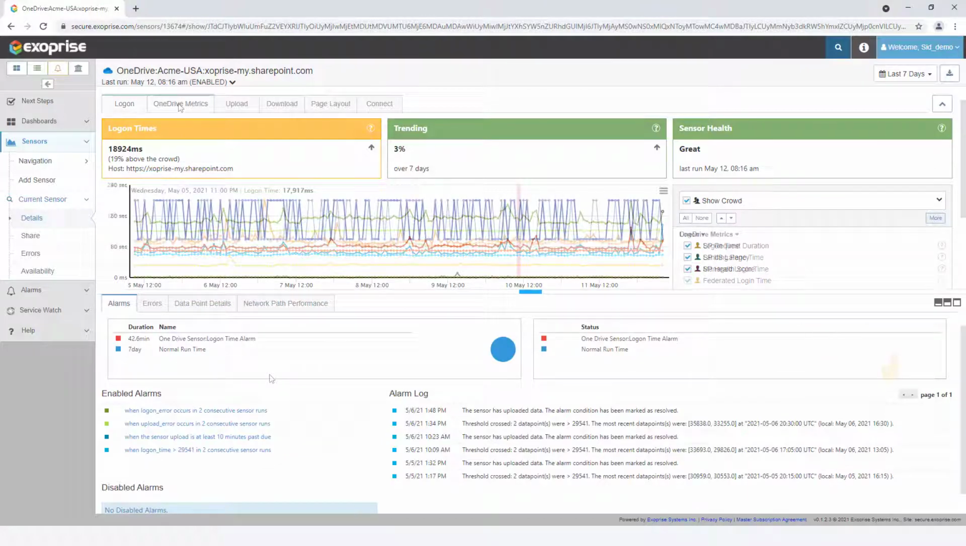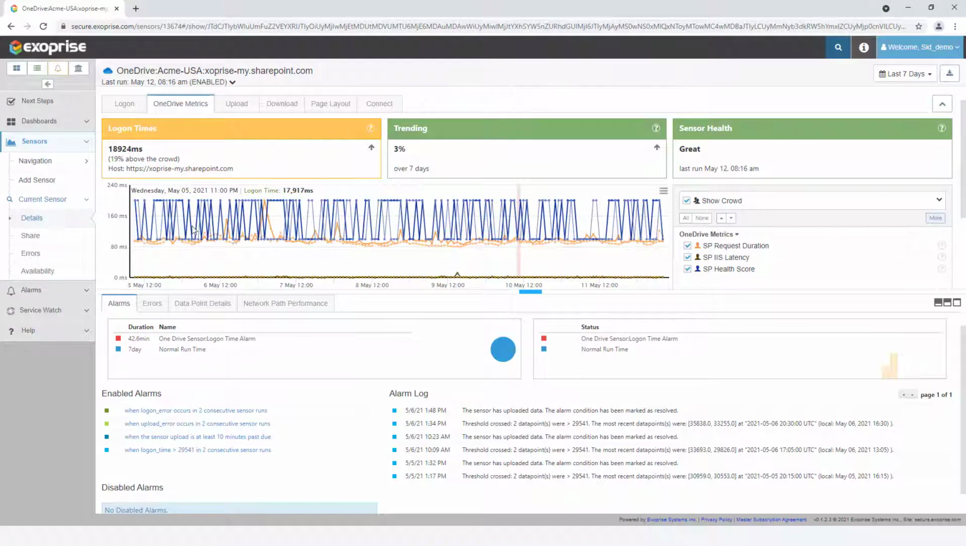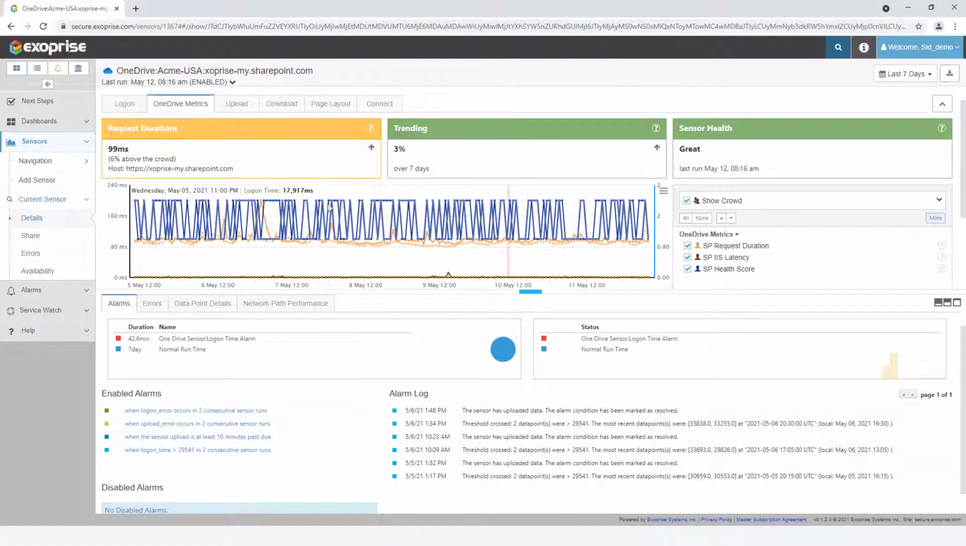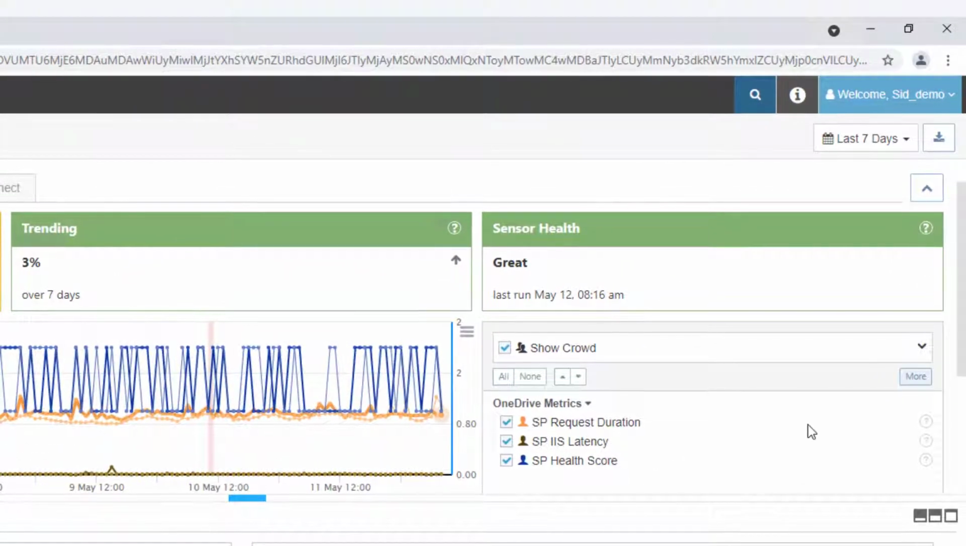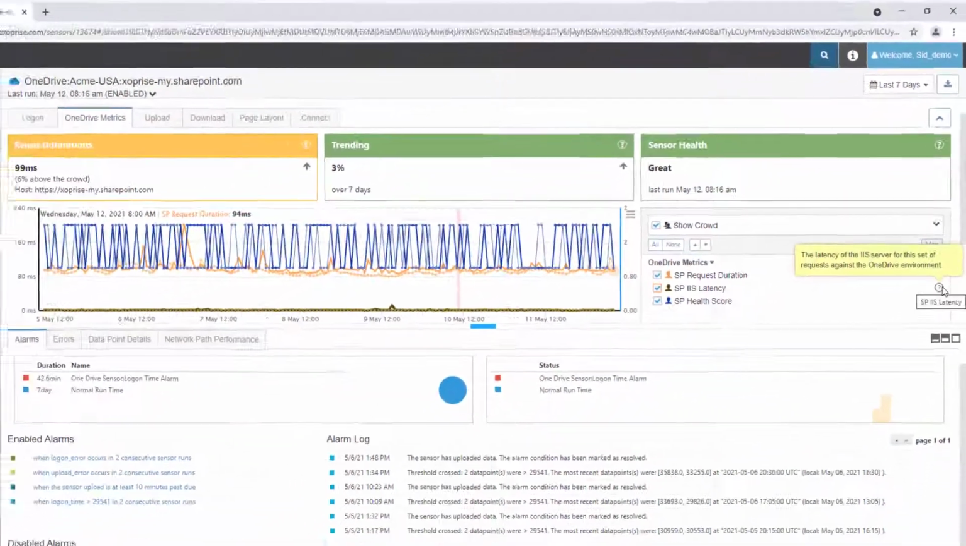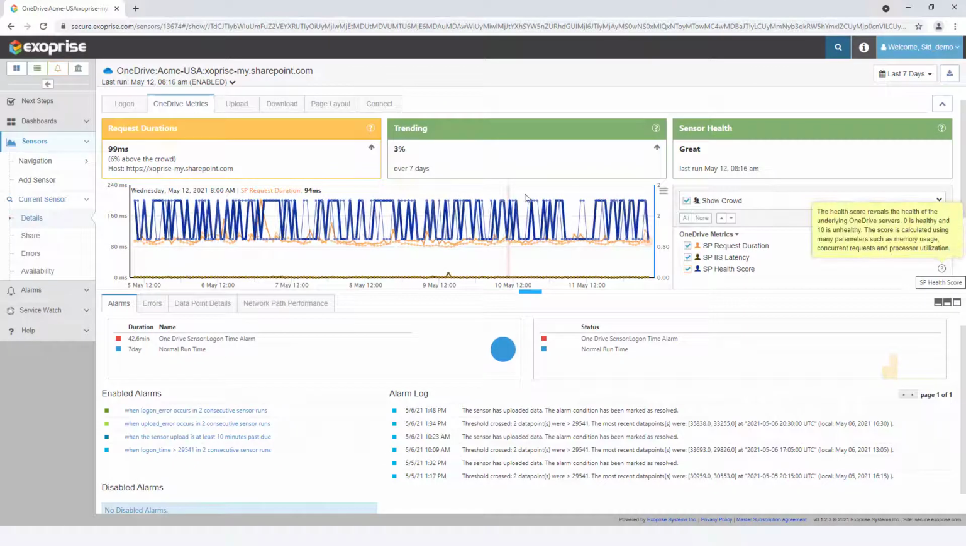The synthetic OneDrive sensor captures and aggregates all requests made between the OneDrive server and the Internet Information Service (IIS) web server to perform latency and health measurements. Benchmark and compare OneDrive performance issues and outages with global and regional cloud-ready crowd data.